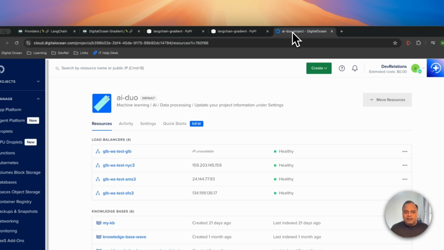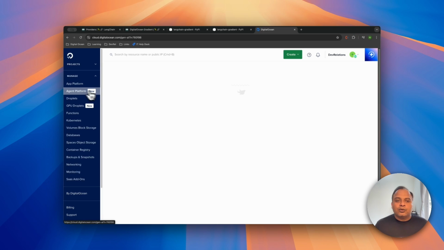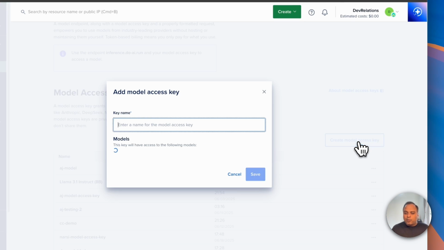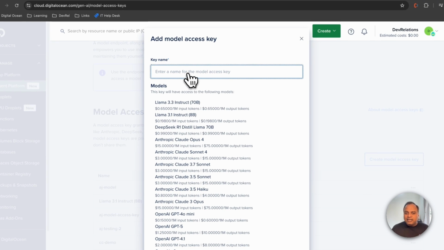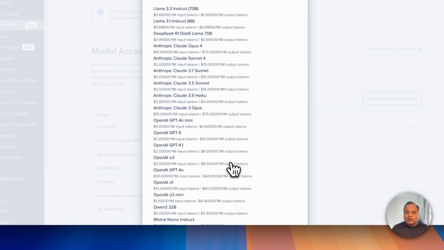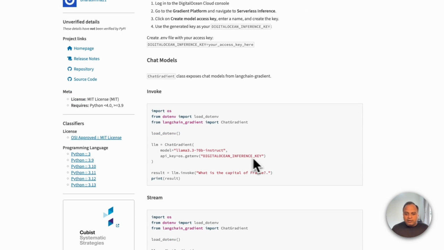Now let me take you there. So we can go to the DigitalOcean console, the agent platform, and in the agent platform, we can go to the serverless inferencing tab and we can click on this create model access key. Here we can give any name for the key and then we can choose from any of these models for our serverless inferencing. That's the example we have given here.